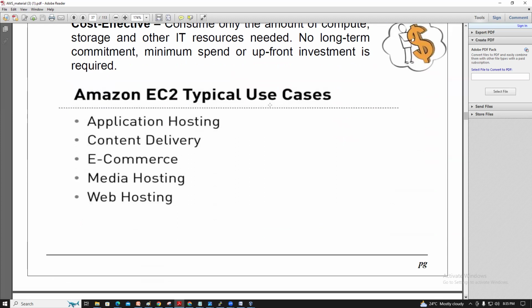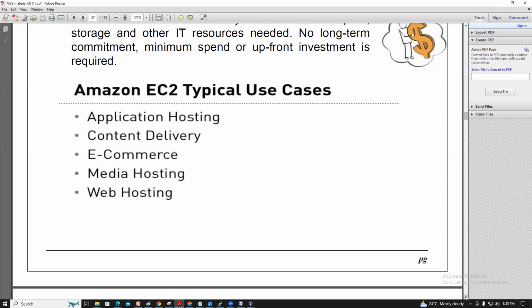Amazon EC2 typical use cases. So where can we use this Amazon EC2 server, guys? Application hosting, content delivery, e-commerce websites, media websites, web hosting.